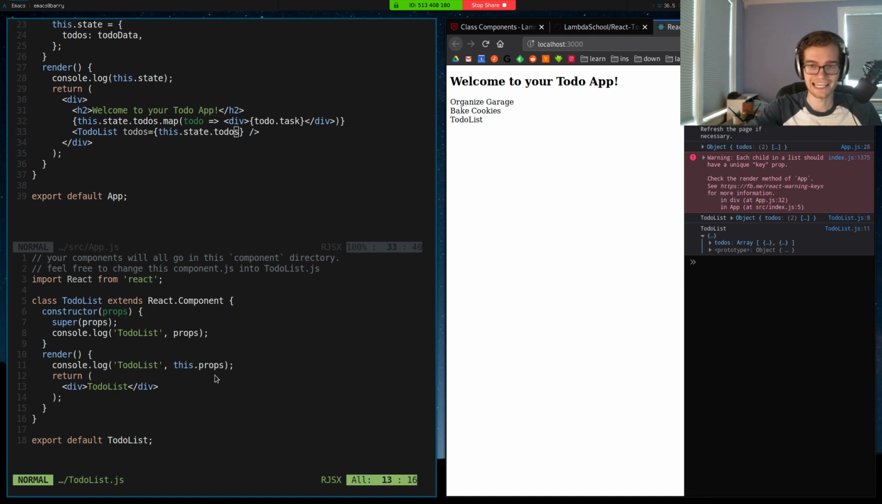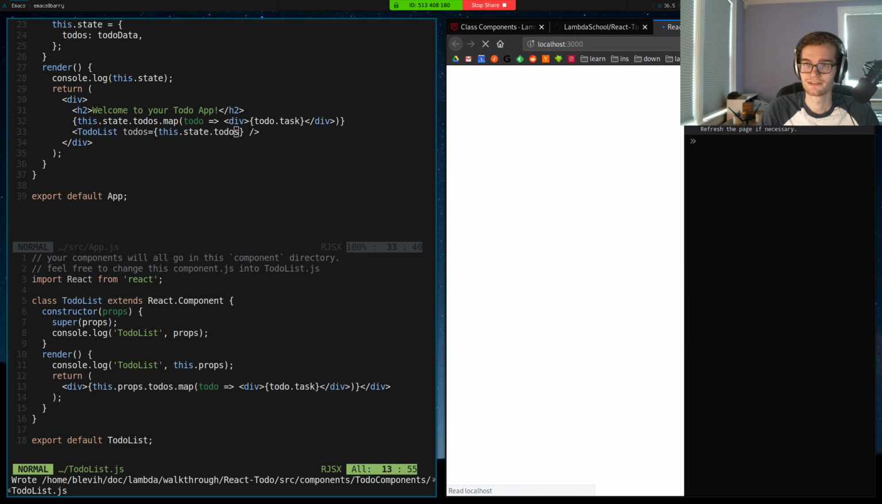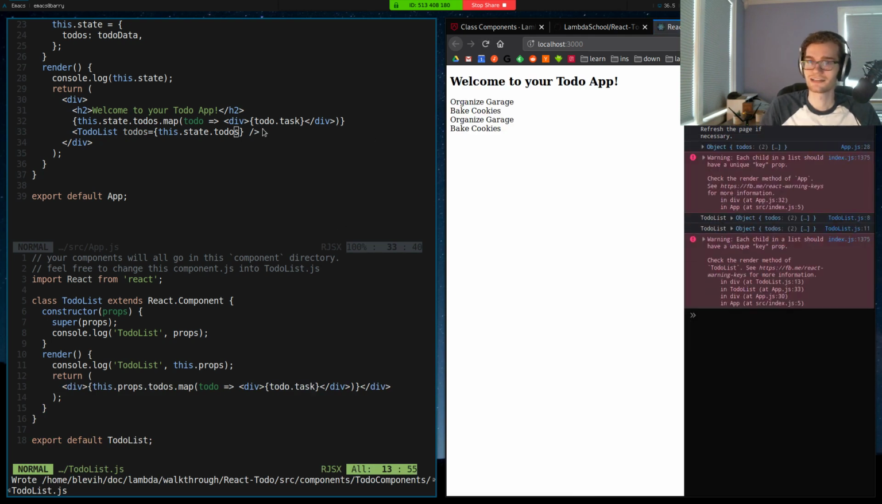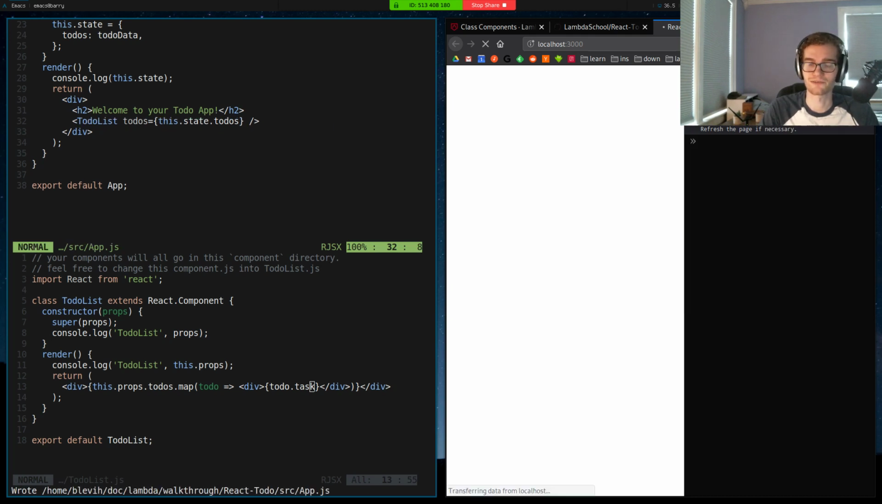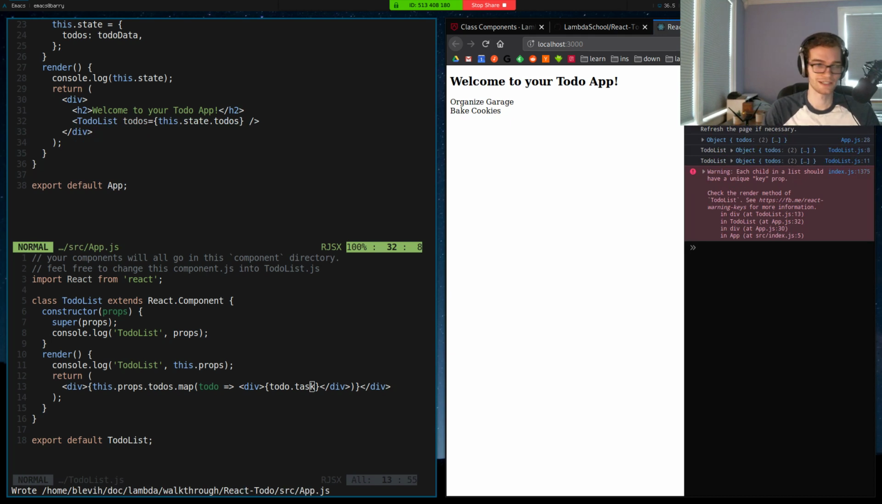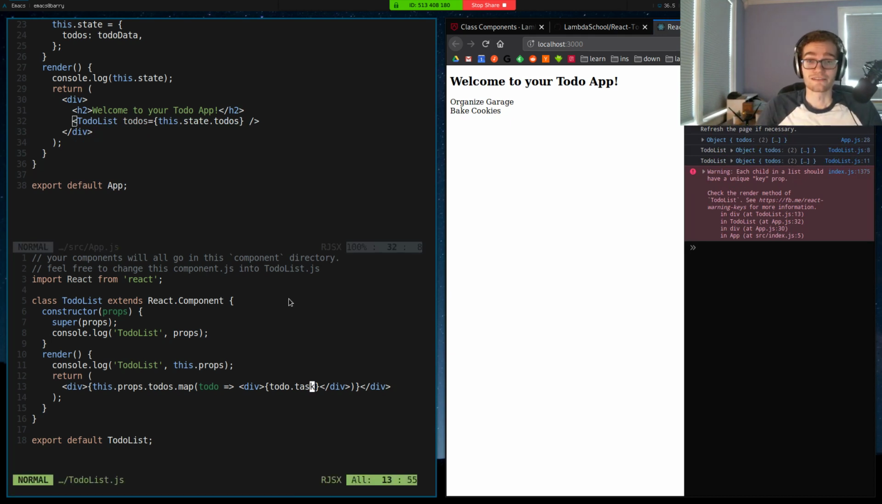So now I can, within here, render my list of to-dos. So I'm going to do this.props.todos to get my array. I'm going to map over it. I'm going to take one to-do, and then I'm going to make a div that contains its task. And there we go. And it shows up twice because I don't really need to be doing this within my app.js anymore. I have my to-do list to do it for me. All right, so now we've got this showing up onto the screen. We're making our incremental progress.